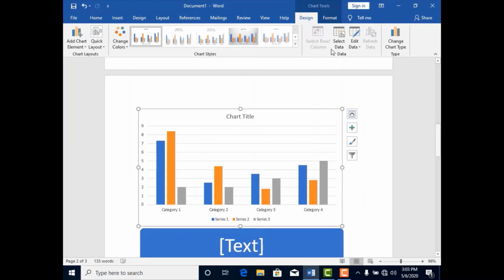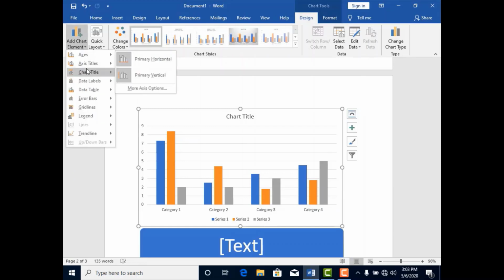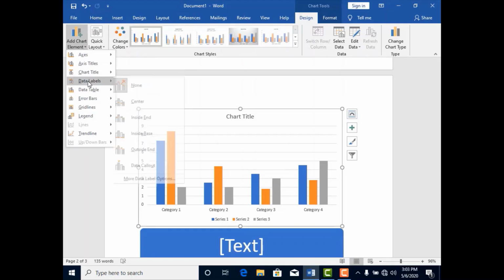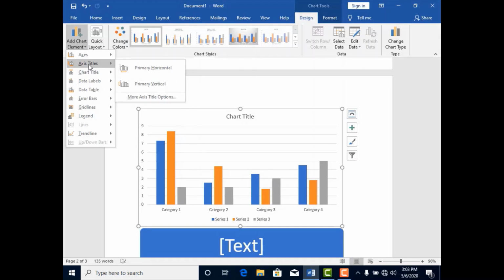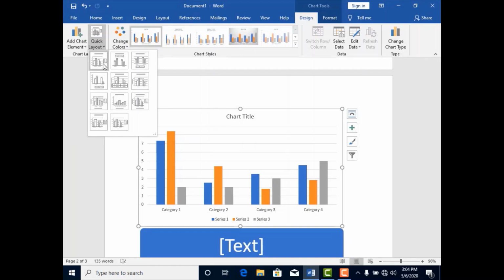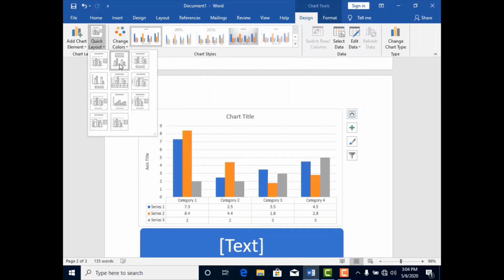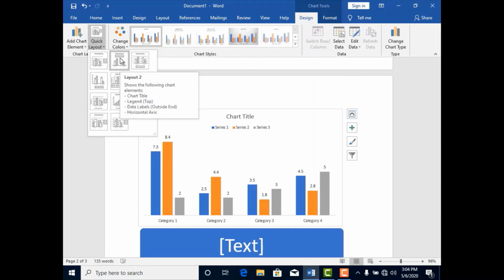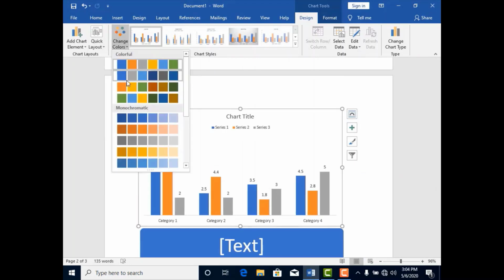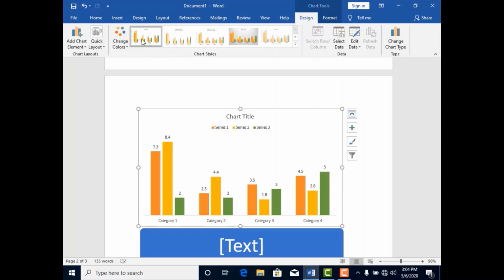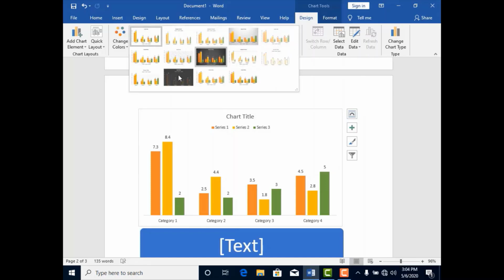And here is the design of the chart. How do you want this chart to be? Labels, chart title, axis title, and these are the quick layouts. Which one do you want? This one, or no? I think this one is better. From here you can change the color. These are the colors that you can change. I want this color, and these are the designs, and also click and you can have more designs.